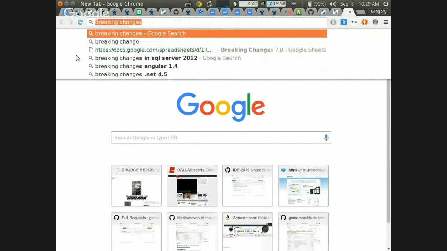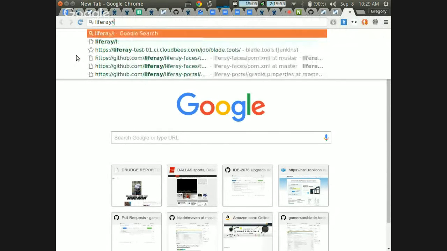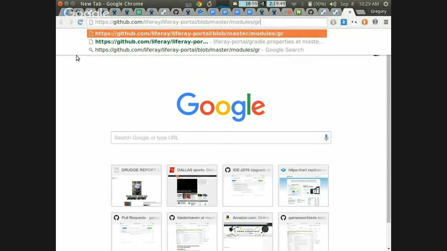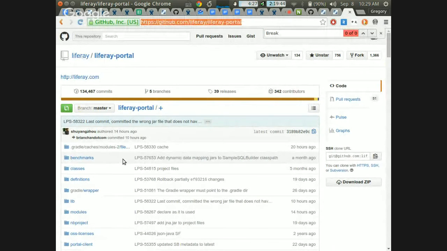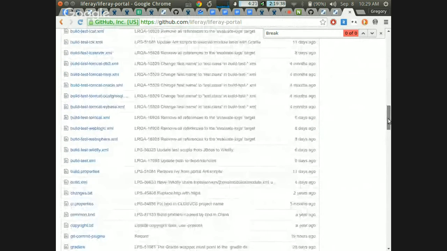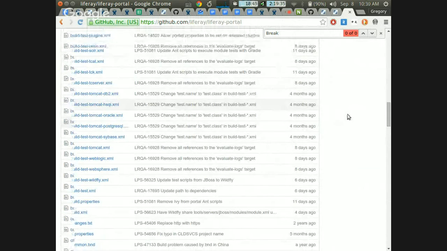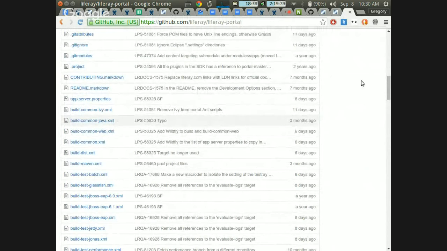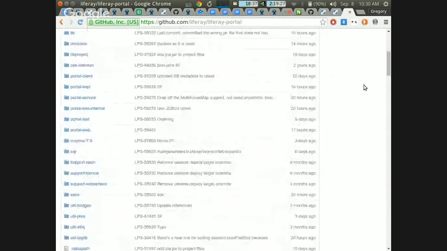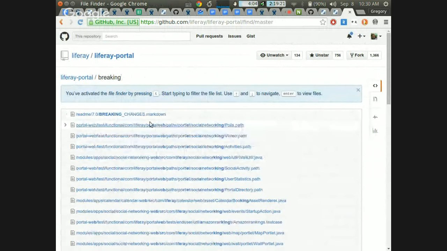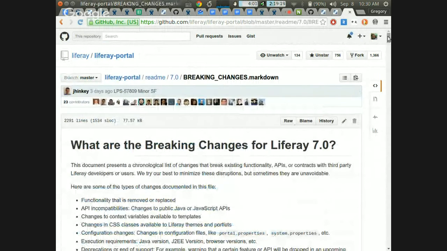for 7.0. Let's see, if you go Liferay portal. You should go to Liferay portal and master. There's this great thing. What is it called? T. Just press T. T? Yeah, it allows you to find files. Scroll up to the top. Yeah, just hit T, and then just type breaking. There it is. Nice. Thanks, James. You learned me something today.